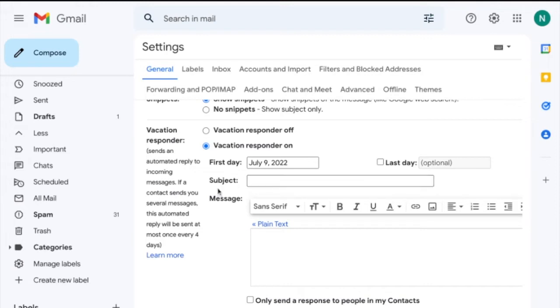And what will happen is when someone sends you an email, it will automatically respond with the message that you put in here. This is not just, I want you to think about this though, because you don't have to only use it like when you're on vacation.